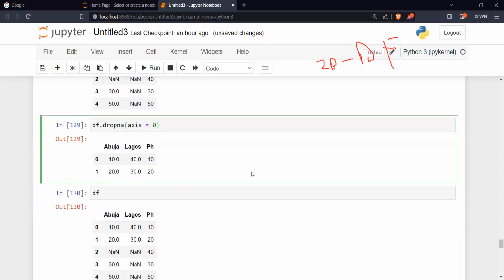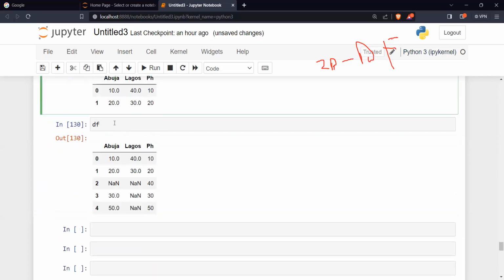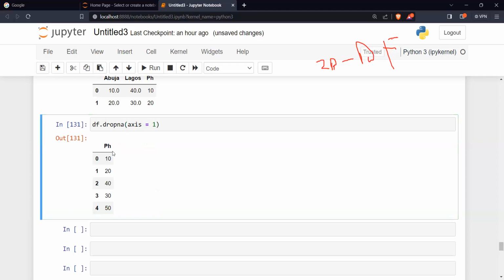So if I wanted to drop NA but drop the columns, now what do I do? If I want to drop the columns, it means this column will be dropped, this column will be dropped. So what do we do? df dot dropna, axis equal to 1. Can you see that? Axis equal to 1. Again, if you have to drop permanently, you can now use what?